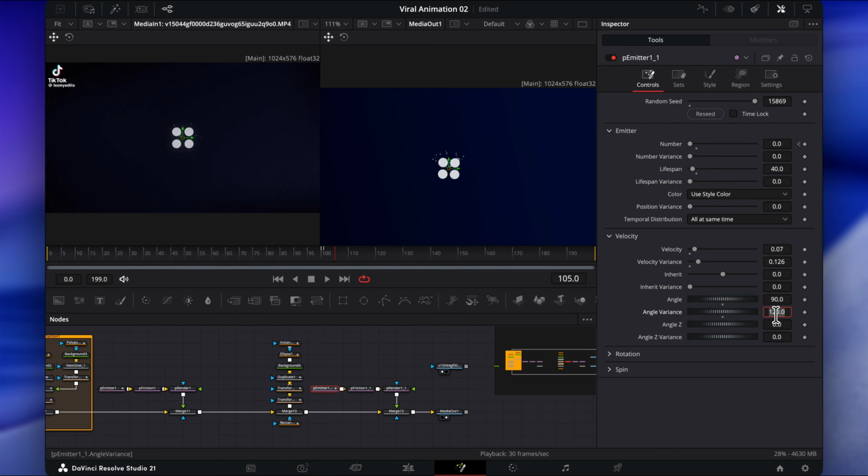Set angle variance to 360 and angle to 0, so particles spray outward in every direction. The number of particles is still too high. Decrease it from 15 to 10. Play around with these settings until you like it. Then go to the Style tab and adjust the settings there too.